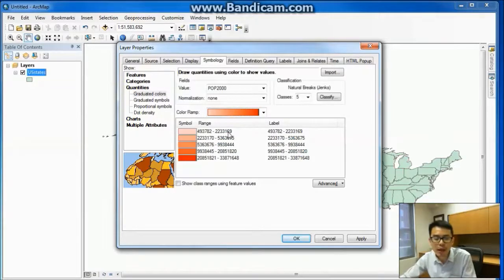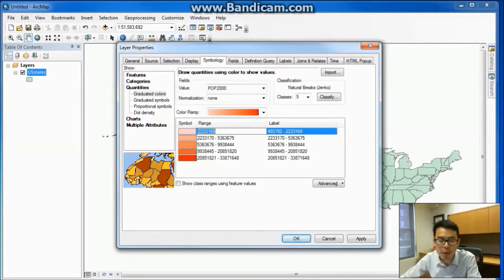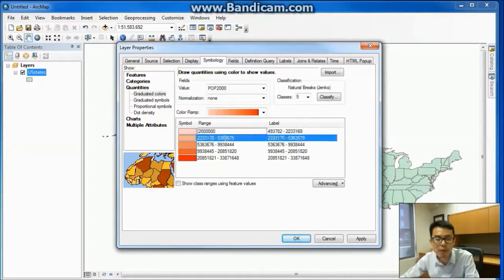And normally here, this is a range. The range means the data value underneath your map, and the label will be something other map readers will see on the map. So to make the labels more organized, normally I will round it. For example, here it is about 2 million, right? So we will round it to 2 million instead. 1, 2, 3, 4, 5, 6. So the first category is from 0 to 2 million range.